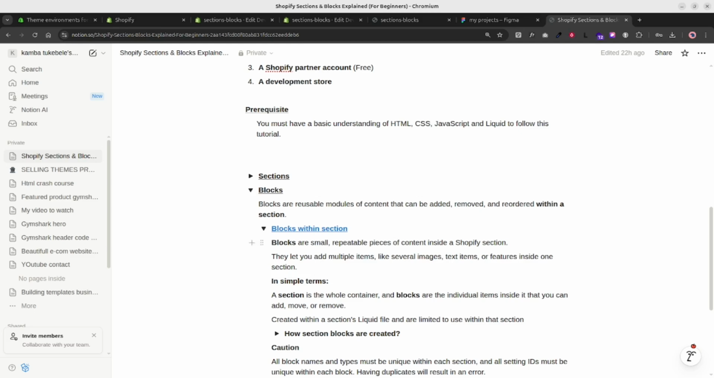So blocks are small and repeatable pieces of content inside a Shopify section. They let you add multiple items like multiple images, text items, or features inside one section. In simple terms, a section is the whole container and blocks are individual items inside it that you can add, move, or reorder. So let me show you an example in my Figma.